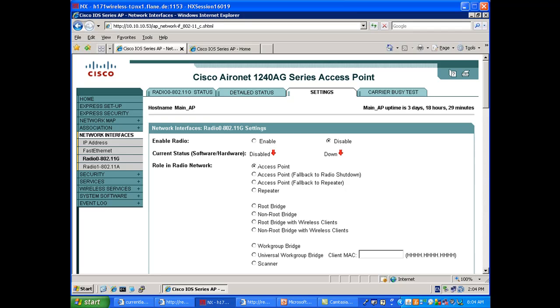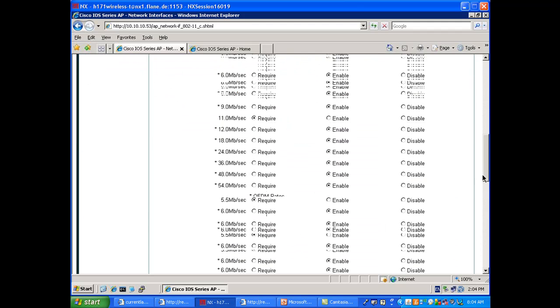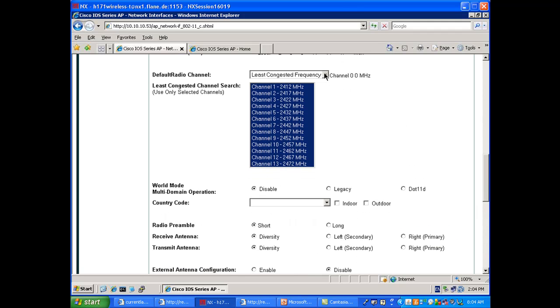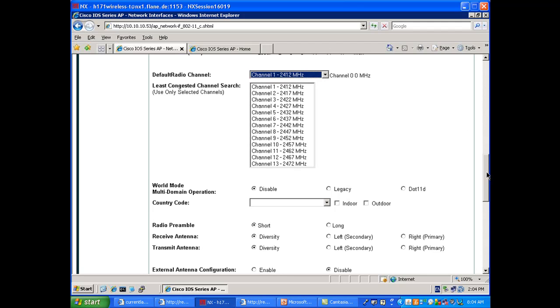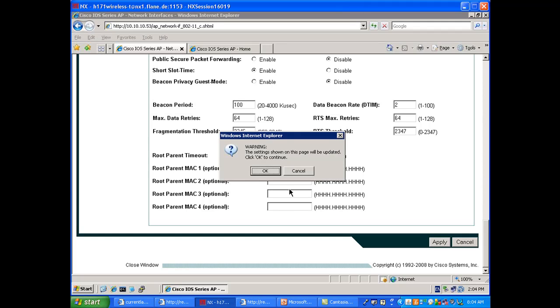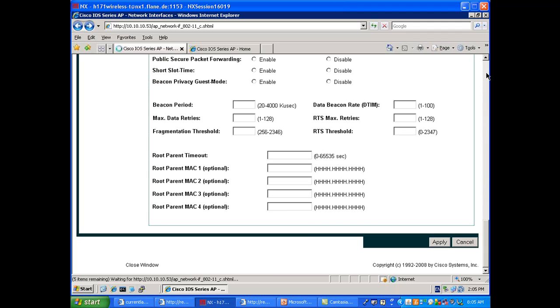So this access point is going to be an access point, so I can keep its role set to access points. I just need to check enable. And one other thing I like to do is to set the channel manually, otherwise it has this ugly feature by which it randomly chooses a channel without you controlling it. So I'm going to put this access point in channel 1 instead of using this least congested frequency nightmare feature. Okay, so this access point is ready and it should be accepting clients from now on.